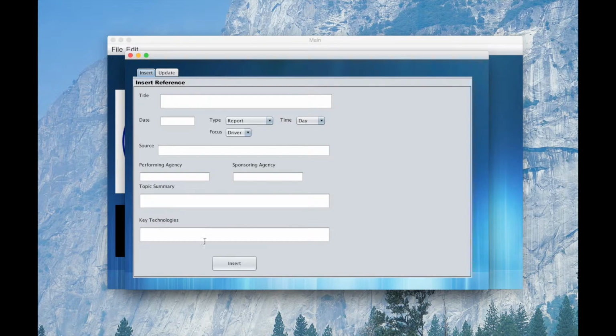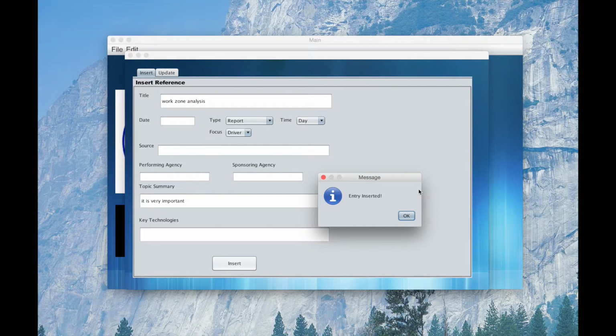The insert tab enables the function of inputting new studies into the database, and we just need to type in all the related information such as the title, the date, the type, the topic summary, and the key technologies. So for example, we just type workzone analysis and a topic summary. It is very important. Then we click insert, and now the study has been input into the database.